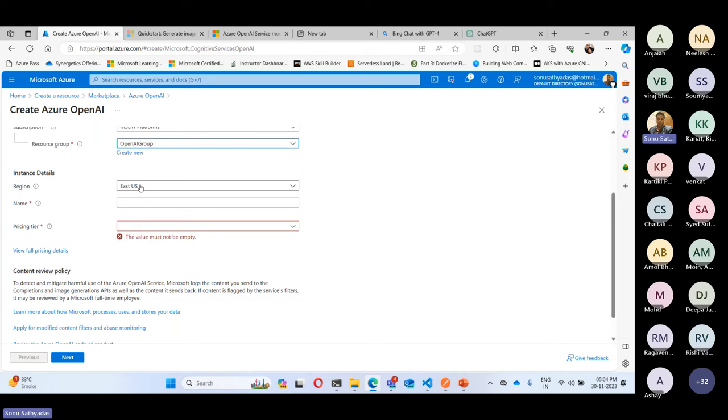But understand the OpenAI services offers different models, and different models are available in different regions. Some of the models are not available in East US, but it will be available in North Central US. Some of the models which are not available in North Central US will be available in South India. So you should be aware which service you are planning to use and in which of the regions it is available.